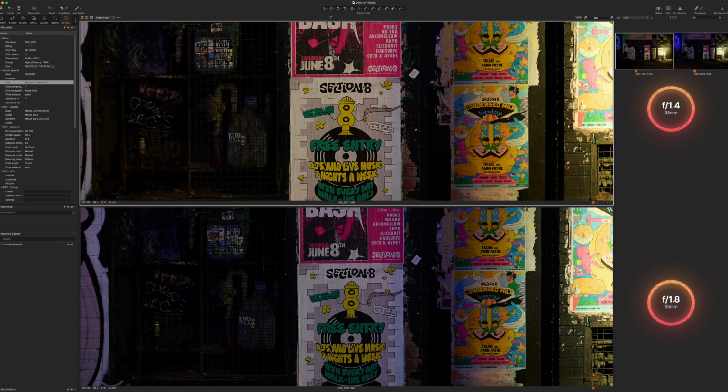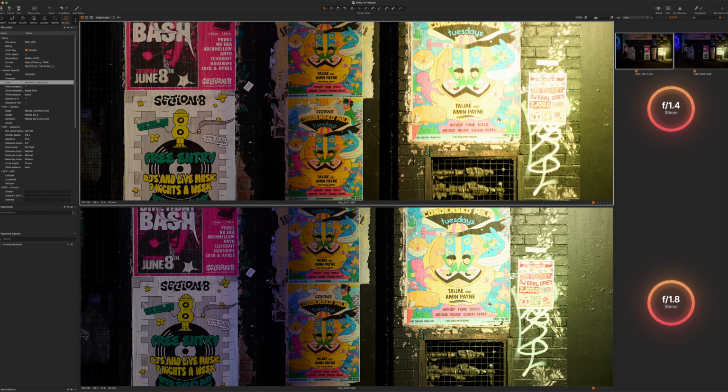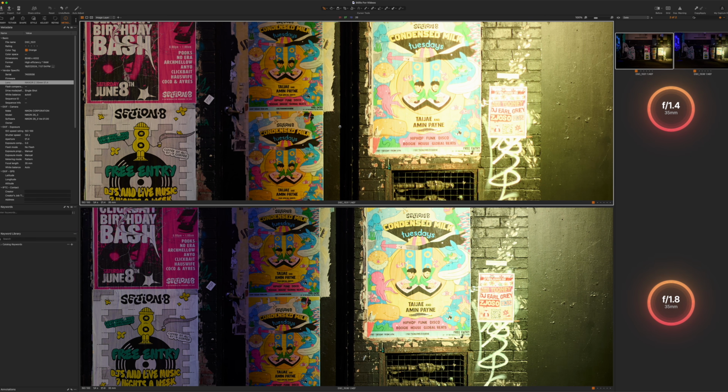Now, if we look very carefully at these black dots on the poster, what I see is more contrast and slightly more sharpness. Now, contrast contributes to the perception of sharpness, but I also think there's a genuine sharpness difference. Now, we can also see here the difference in light gathering. It's most obvious to my eye over here in the lighter areas.